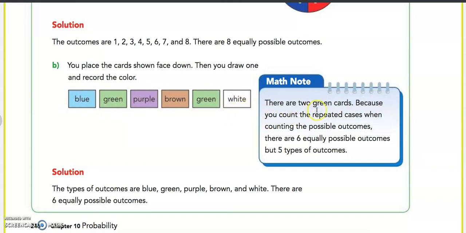It even says something over here. There are 2 green cards because you count the repeated cases when counting the possible outcomes. There are 6 equally possible outcomes, but only 5 types of outcomes.